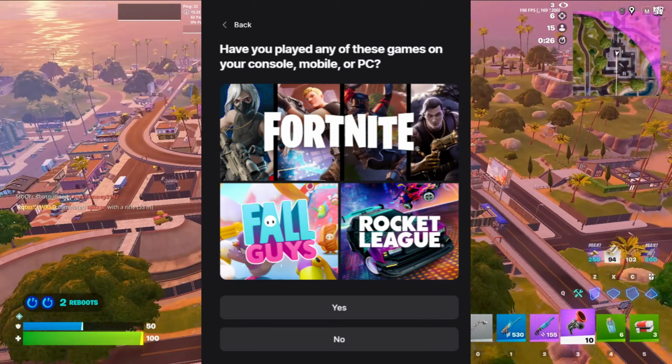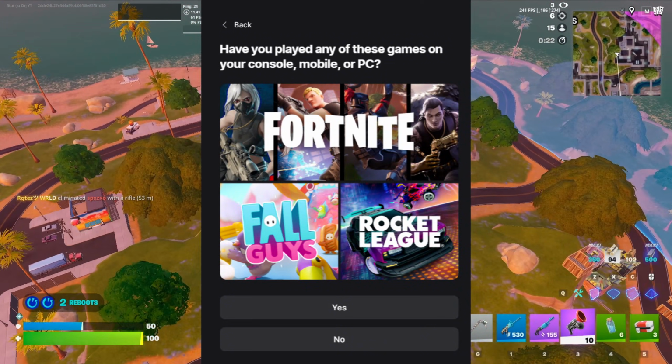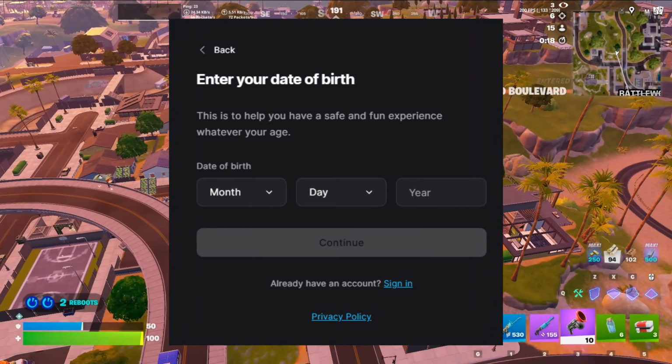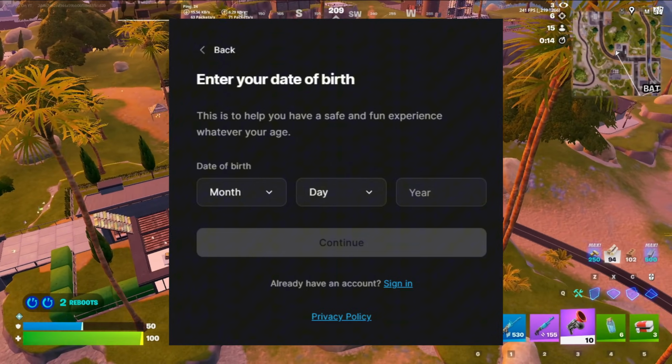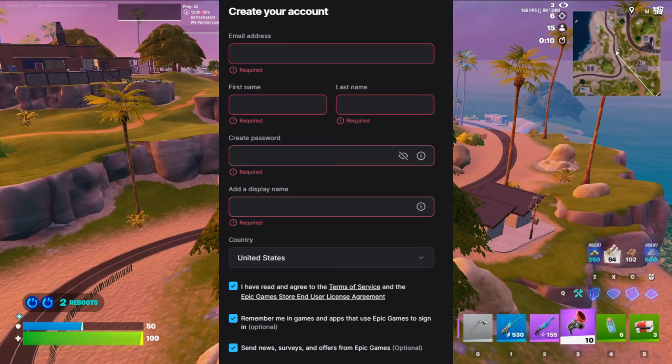So after that, it's gonna tell you, have you played any of these games on your console, mobile, or PC? Even if you have, you're just gonna say no. Don't say yes, say no. After that, it's gonna tell you enter your date of birth. Obviously don't use your real birthday if you don't want to. Just make a random date, just choose random numbers. So this part, pretty self-explanatory.